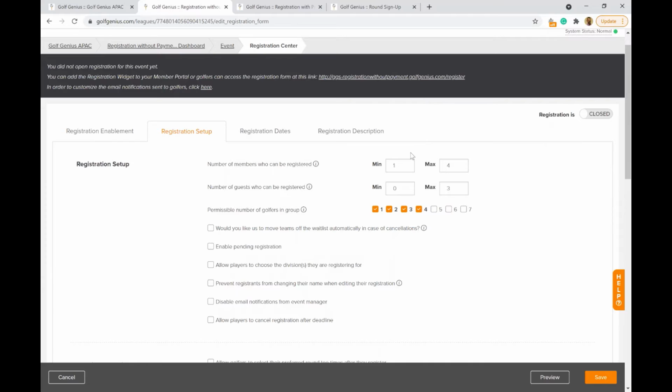So that would be a fairly standard set of registration if you understand Australian golf. 1 group, and you can limit it to up to 4 members and any number of guests up to 3, but a total number of 4 players. An interesting scenario here is if you were playing, say, a best ball event or a pairs event, you may want to make sure that you only ever get people coming in groups of 2. So you could do your registration like this. So now the permissible numbers must be 2 or 4. You can't register a single or a triple.